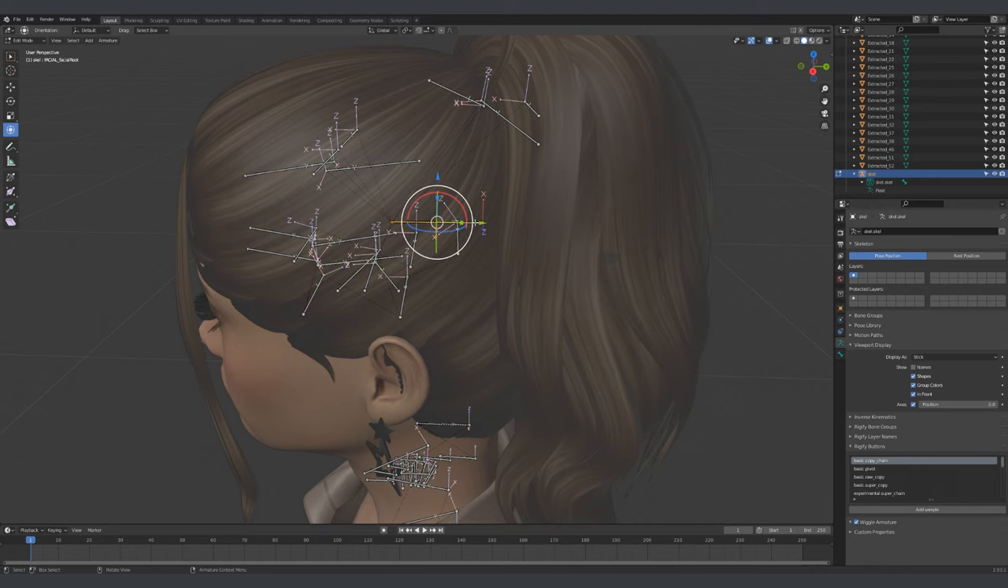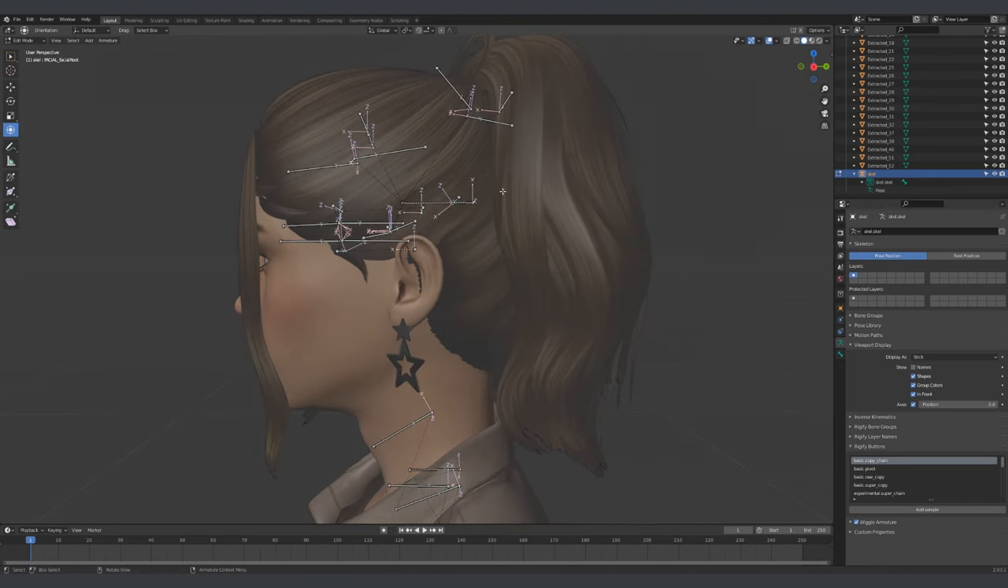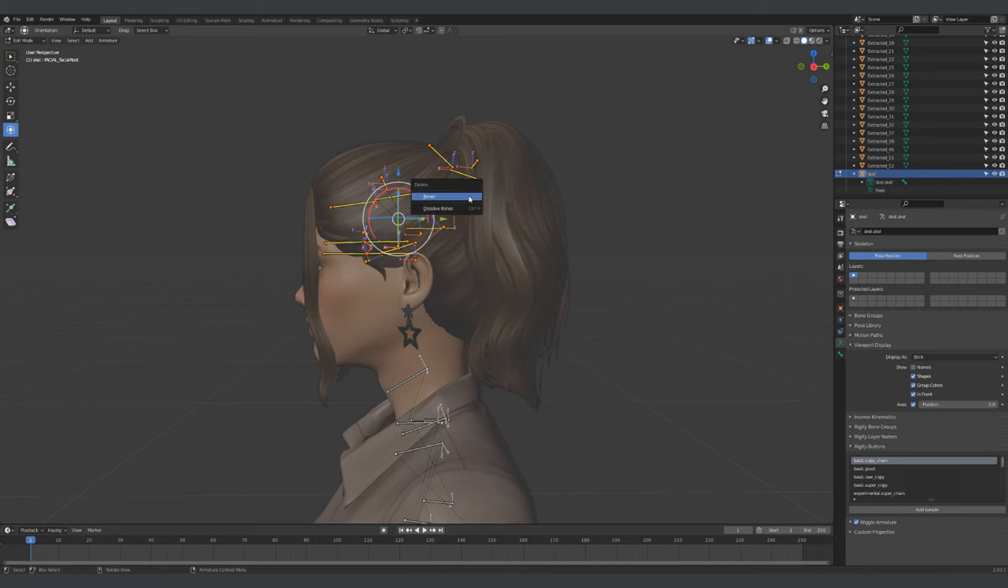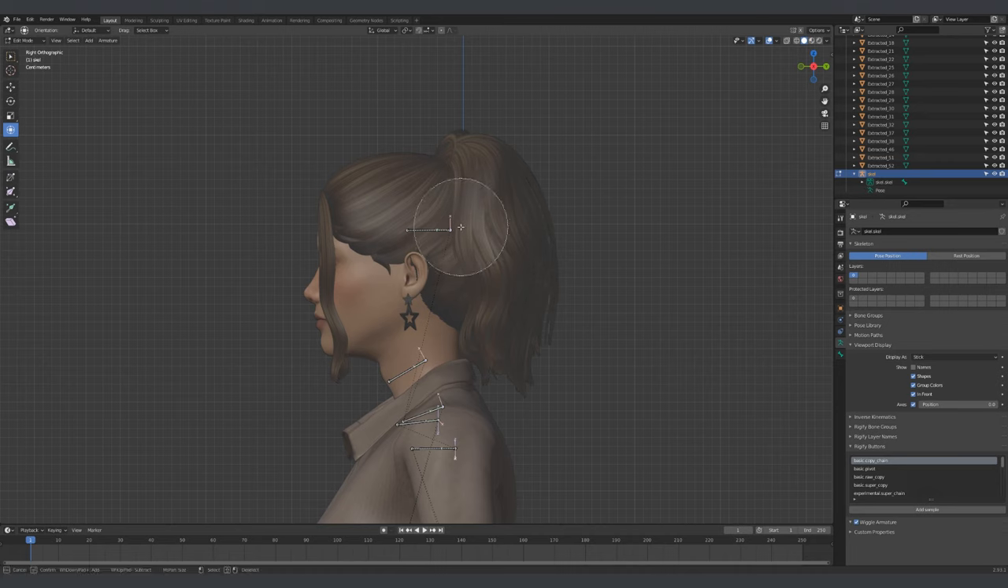Press H to hide bones like the skull head and IK head while deleting the facial fascia root. To reveal the bones you've hidden, press Alt H to make them reappear. For now, don't worry about the missing facial bone.